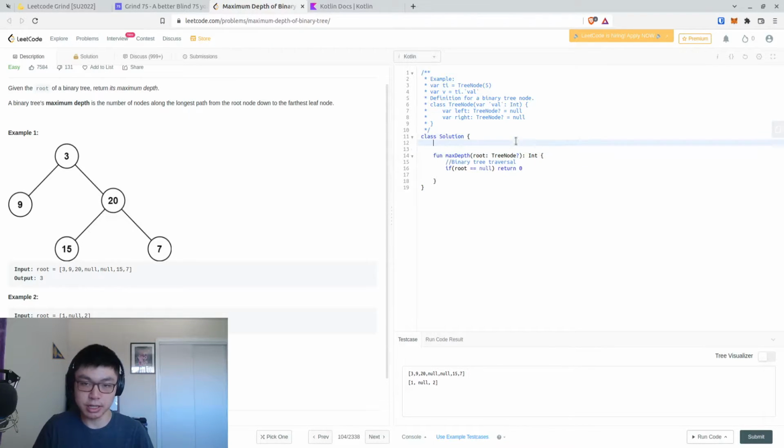Then I think we're going to need a global variable here, and we're going to say max depth. We're going to say val left depth is equal to max depth of root left plus one, and max depth of root right plus one.